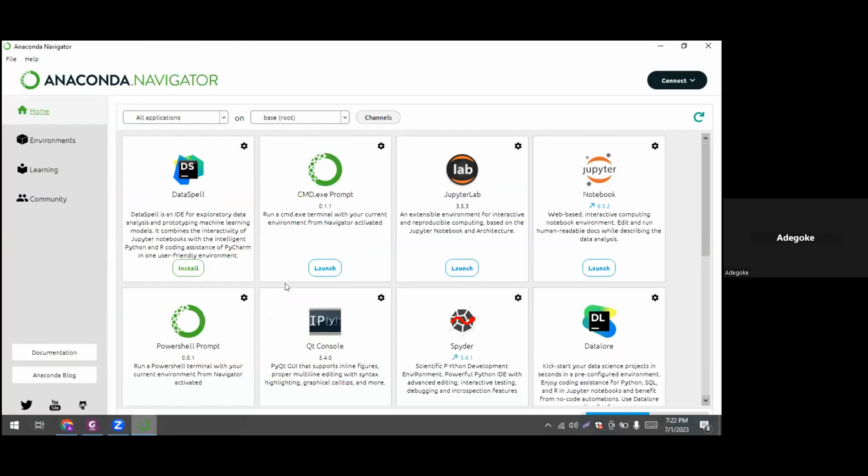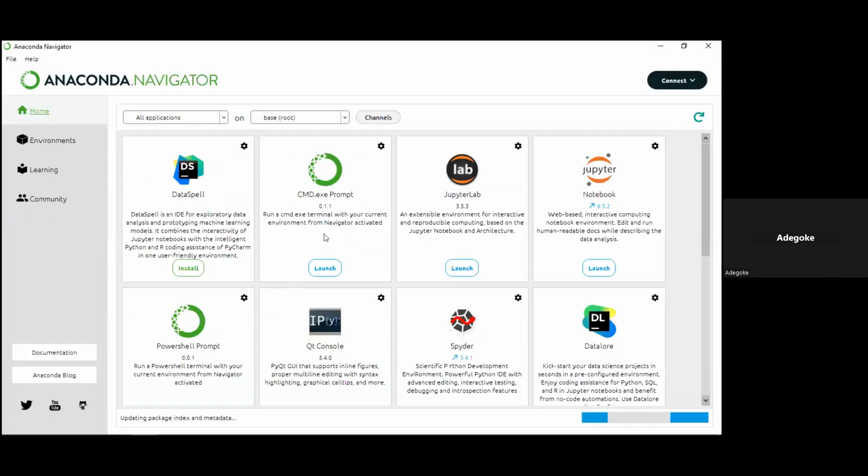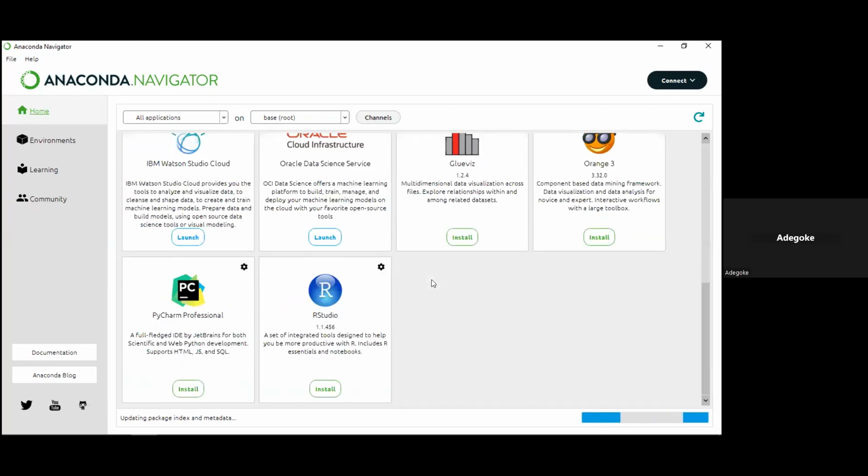I think we are through. So this is my Anaconda Navigator environment. It can host many programming languages. For example, you have JupyterLab, you have Jupyter Notebook, you can launch it. These ones that we have launched have already been installed automatically with Anaconda. If you want to install RStudio, you can go ahead by clicking on install, which I'm not going to do now.